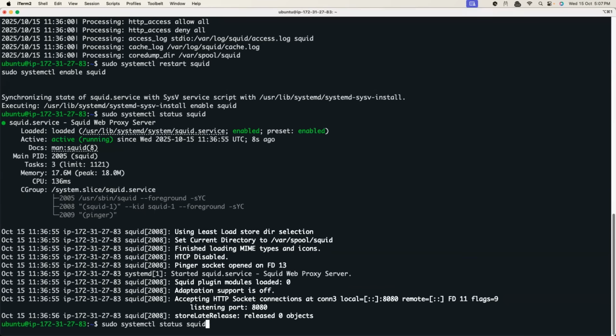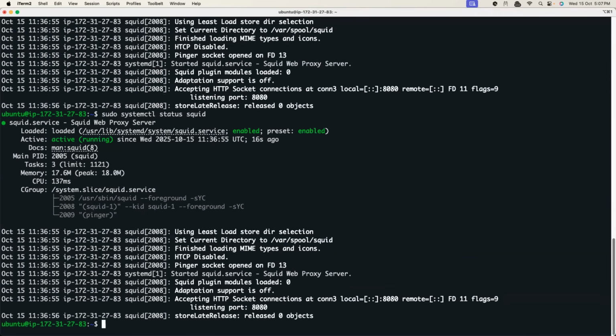Basically, just wait for 30 seconds, because sometimes the service might start but, due to some reasons, you might see the service going down. So it is always good to observe the service for at least 30 seconds. Okay, so 28 seconds, the service is still running. So squid is up and running.